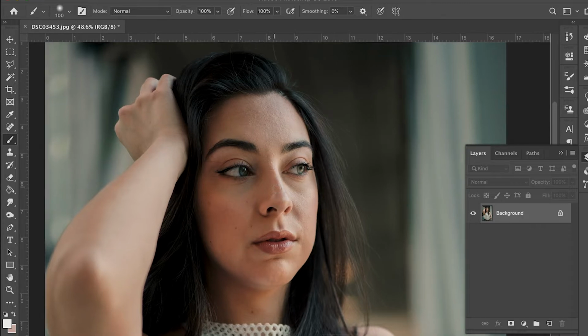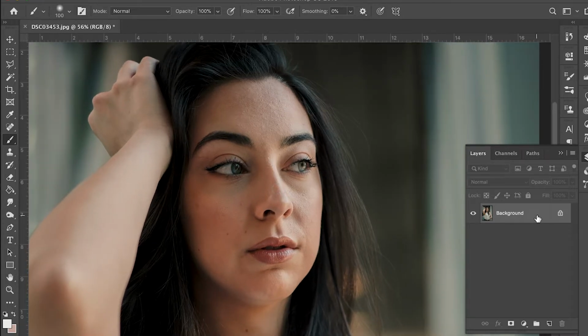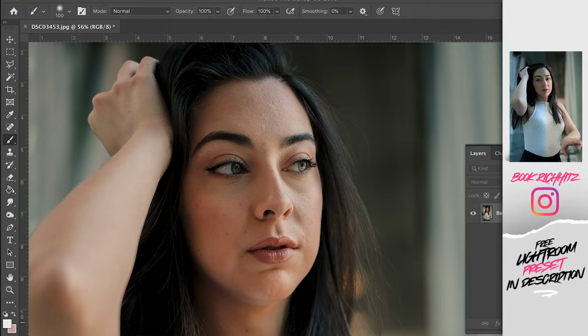Alright guys, as you can see, I already have my image uploaded into Photoshop. This is a portrait I took of a friend of mine, Nicole. We set up a photo shoot in downtown Charlotte.